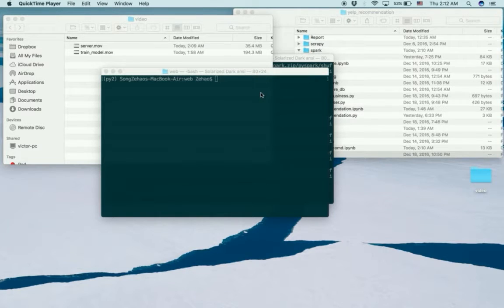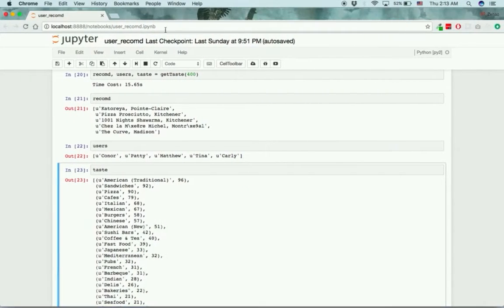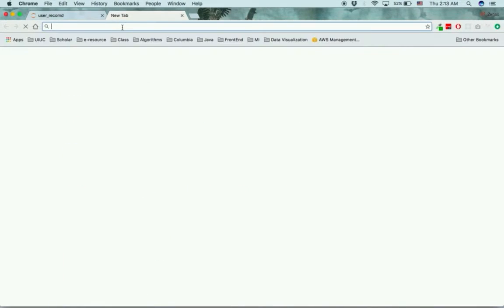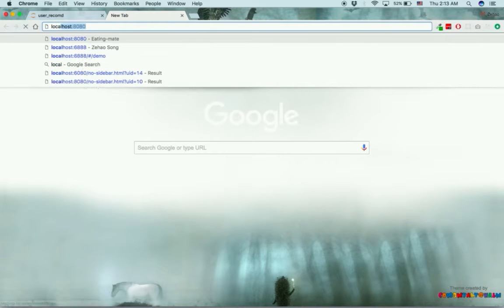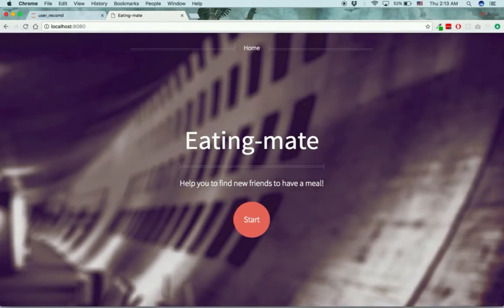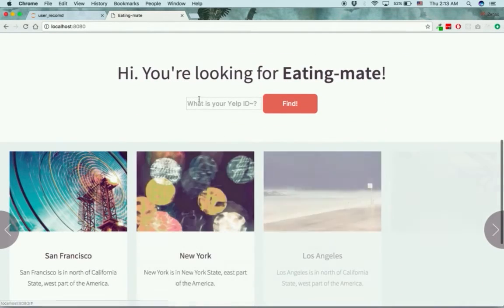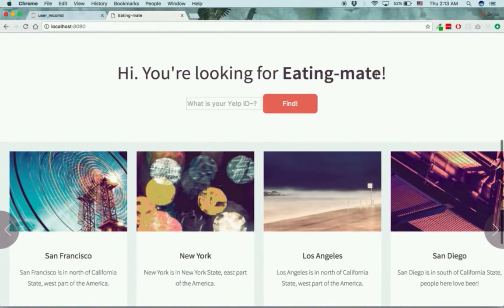For our front-end UI, first we should go to the directory where our server lives, and then start it with Python. Okay, now let's look at this in the website, and here it's localhost. Okay, now you can see this is our main page. We will start. Okay, now we want to look for some eating mates.